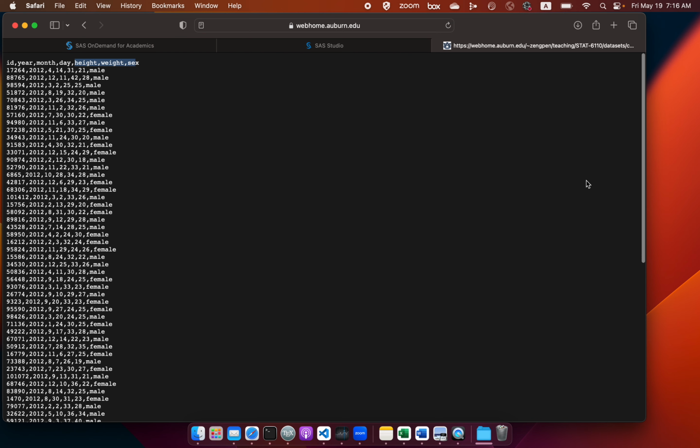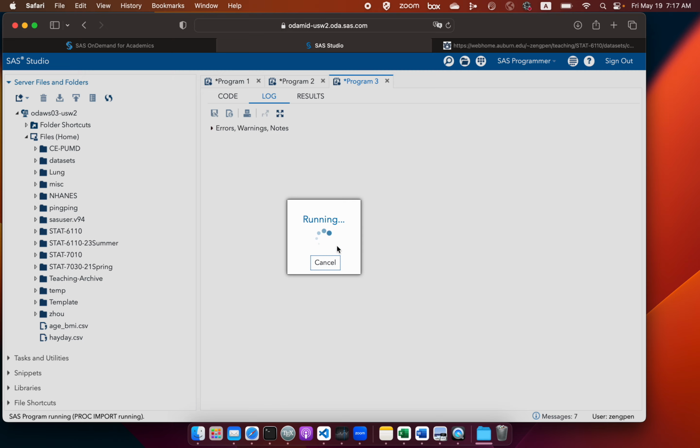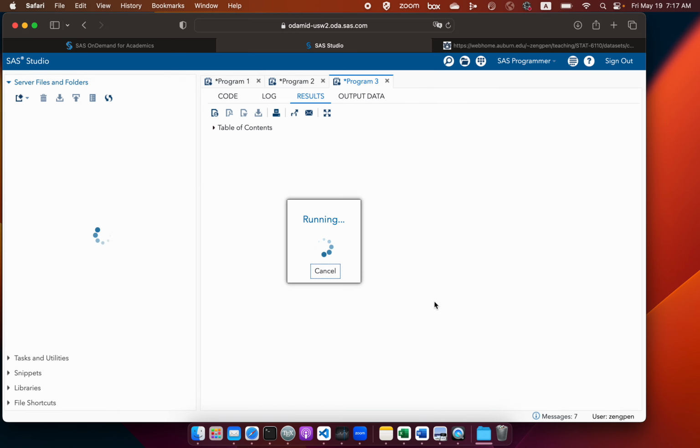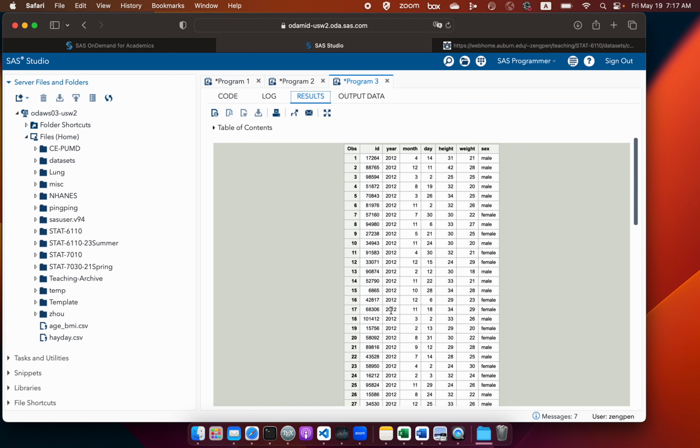Then proc print. This data is not that large, so we just proc print data is children. Run it. Well, the data are loaded properly.